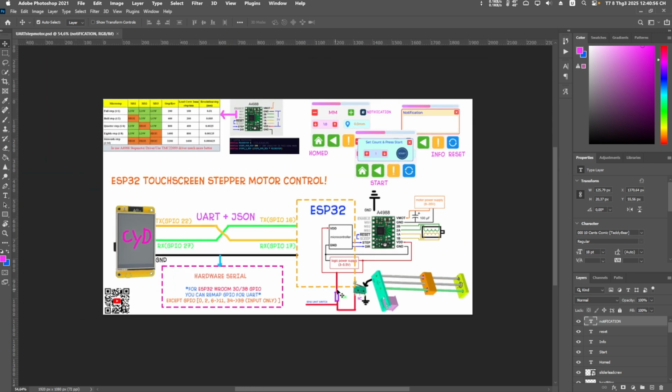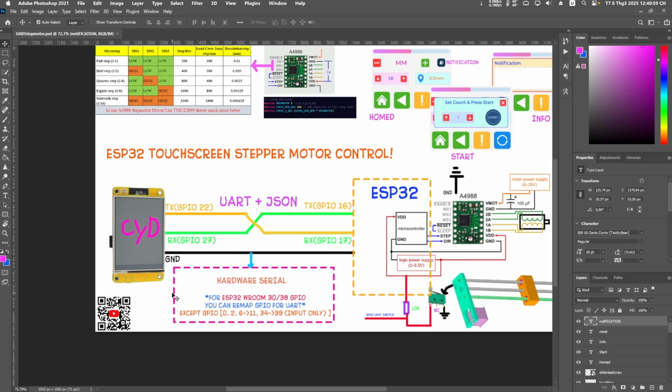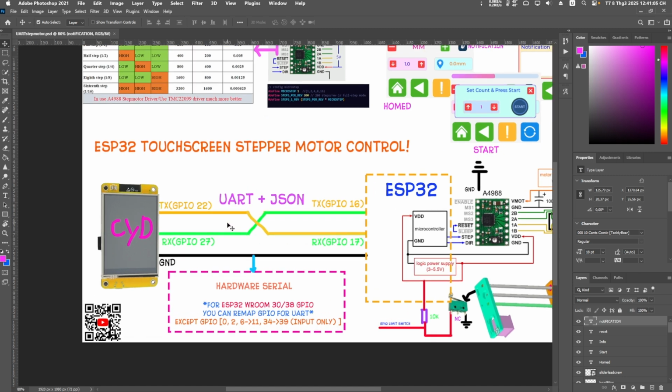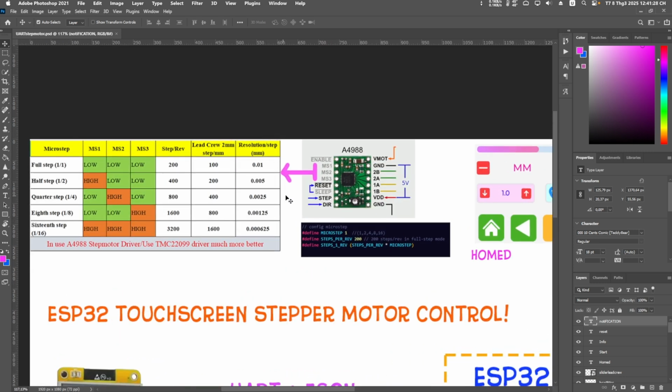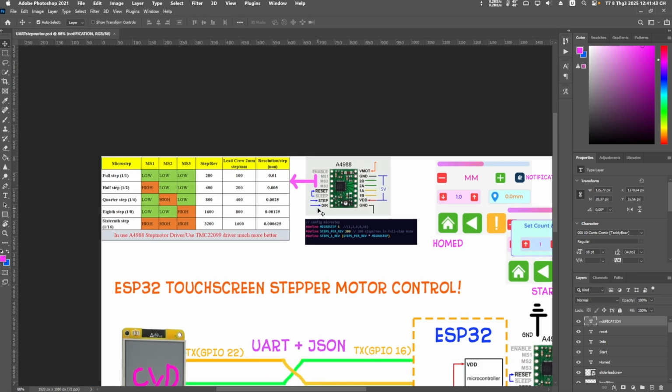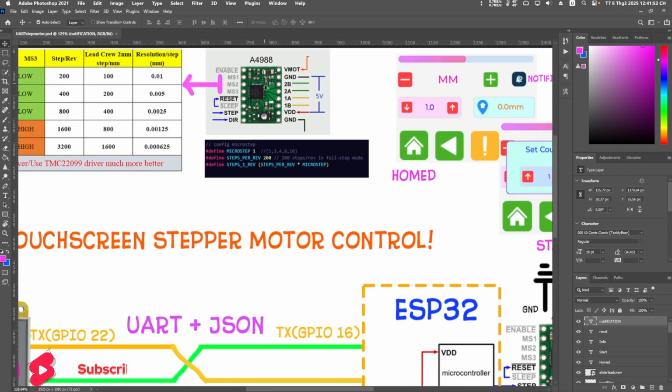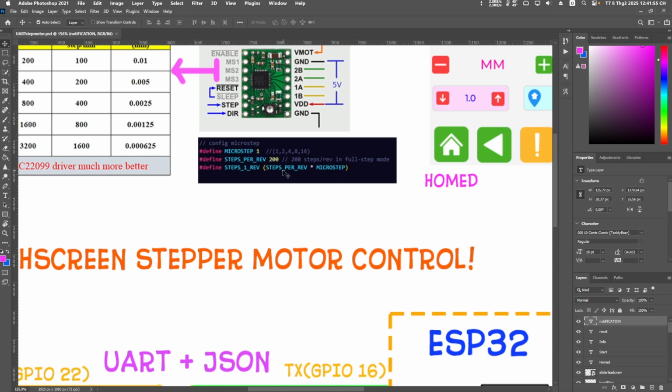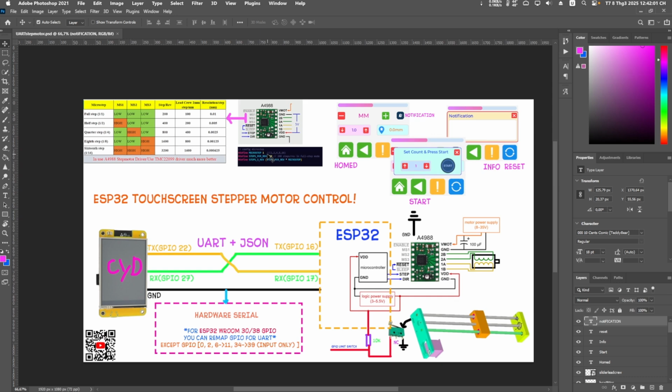For the two boards to communicate with each other, I will use UART communication combined with JSON to transmit and receive data. If you want, I can make basic tutorial videos on UART combined with JSON. Up here, I have created a microstep selection table for the A4988 driver, which you can use to select parameters that suit your needs. The entire wiring diagram, source code, and STL files for 3D printing are all provided in the video description. You can download them for reference.